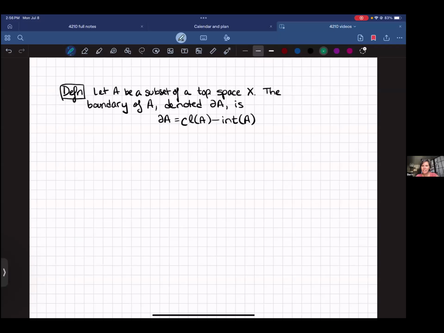Hi, this is Barrett Givens, and in this video, we're going to introduce the concept of the boundary of a set in a topological space, and then we'll do a couple of examples. So, suppose you have a topological space X with some subset A in it.